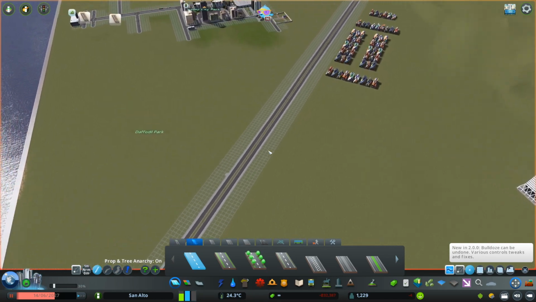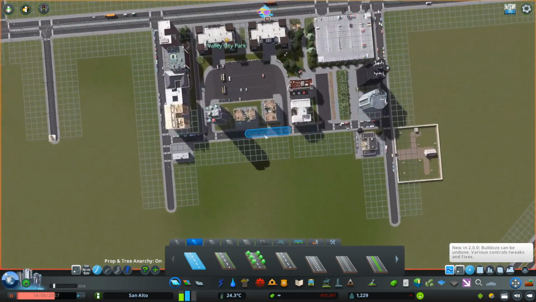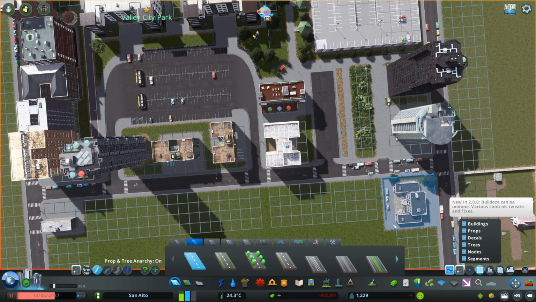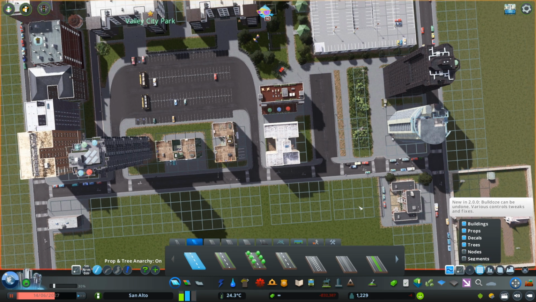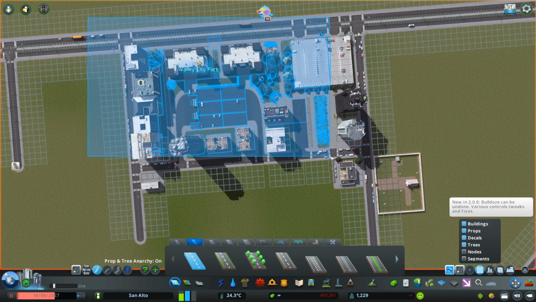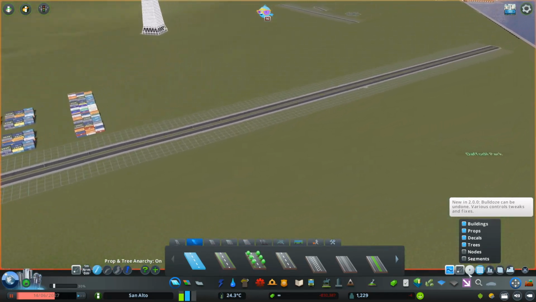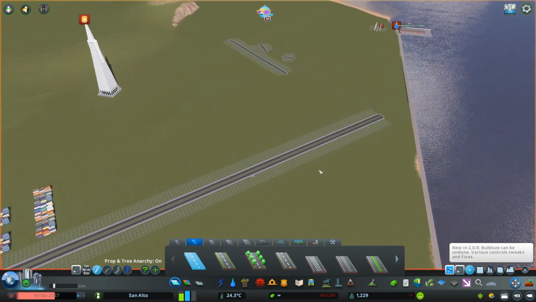You can also select a bunch of other things, like here. If I grab my marquee selection tool, which is the box with the outline, I have choices on what I can pick up. So if I turn off nodes and segments, I could select all of this, because all of this is either a building, a prop, a decal, or trees. Very handy when you have multiple things layered up that you need to select.